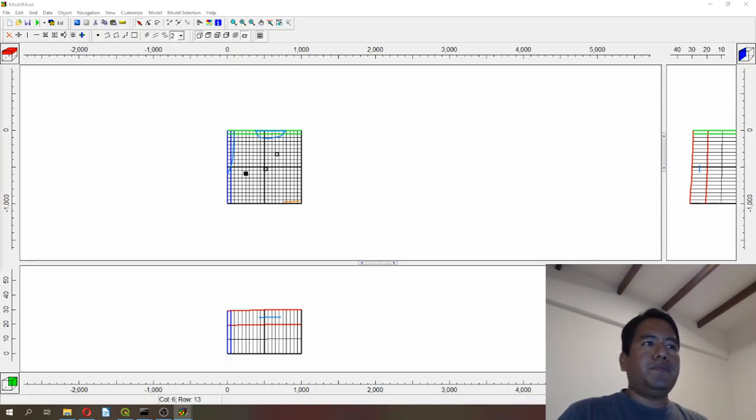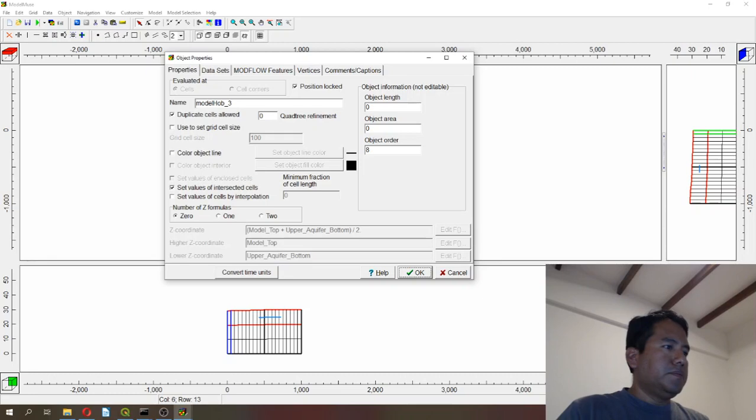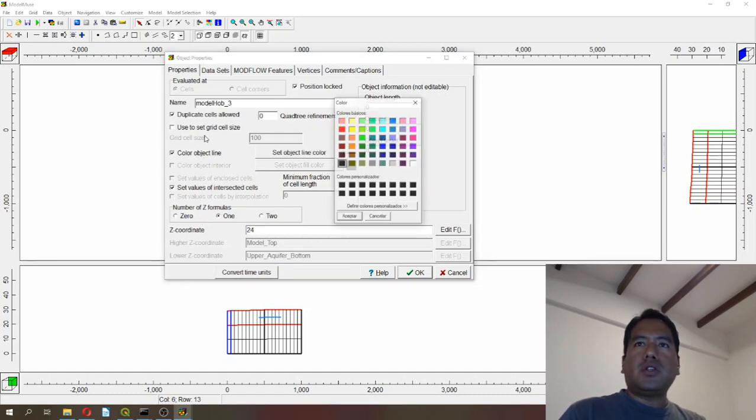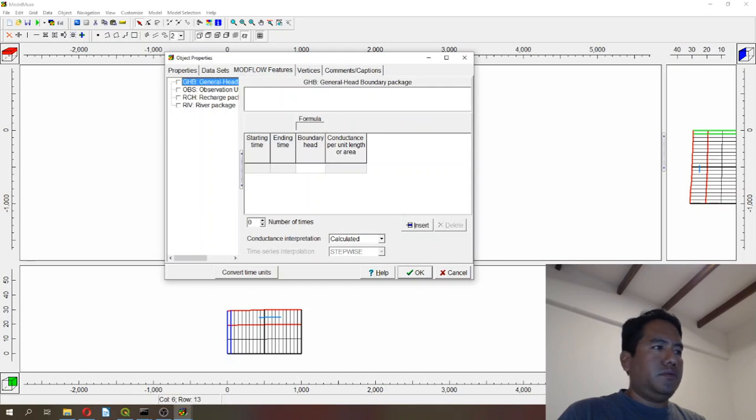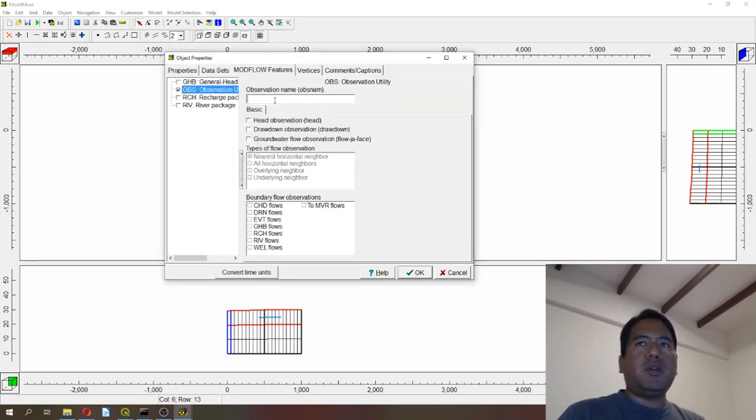Double click here. Model top 3. The screen will be at 24 meters. Change color. It will be observation. It will be called piezo 1, and it will have a head observation. Okay.